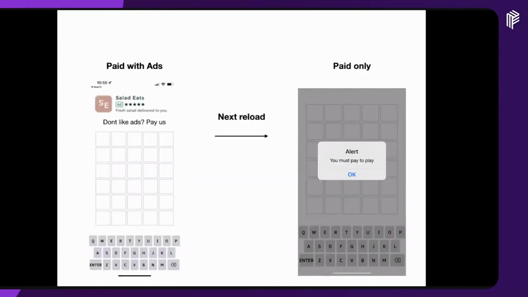So what the end user will see is that they'll download the paid with ads version from the store. And upon the next reload, they'll see the paid only version of Wordle.